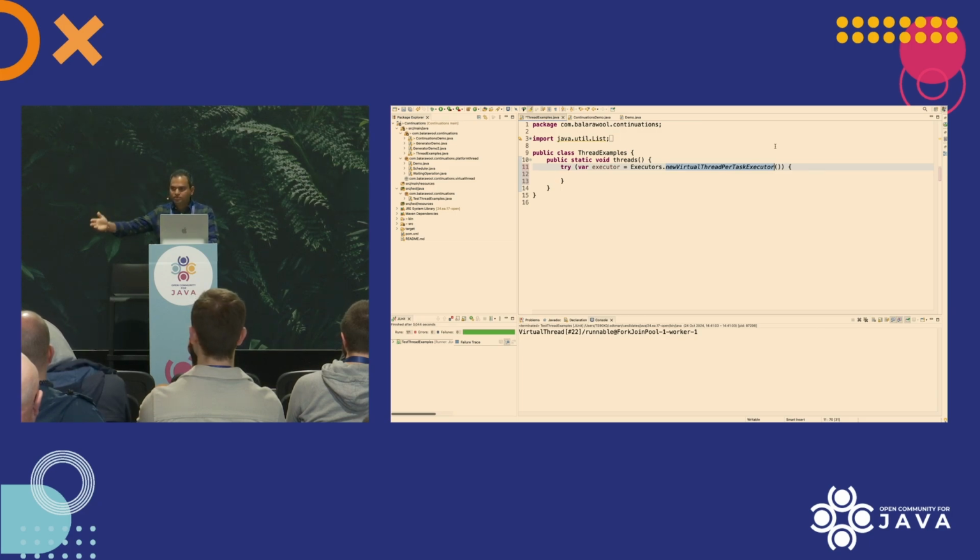It doesn't pool threads because virtual threads are not supposed to be pooled. So it gives you a new virtual thread every time you request it. And the way to do that is just call executor.submit and submit a task to it. And in this case, we're going to, again, do the same thing. We're just going to print the current thread.